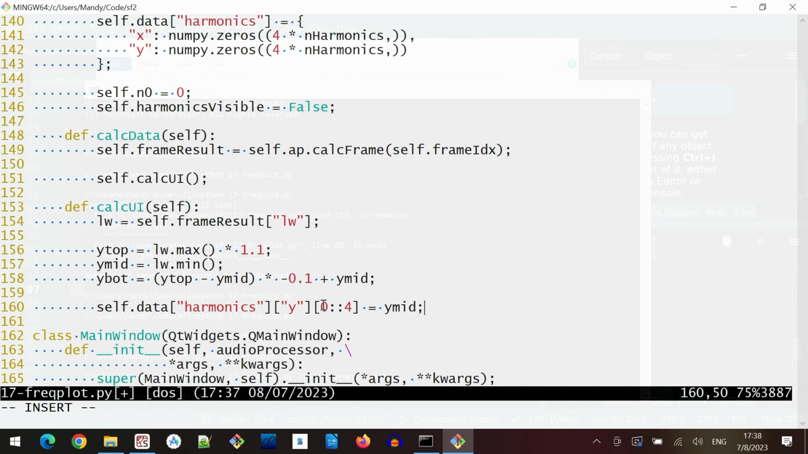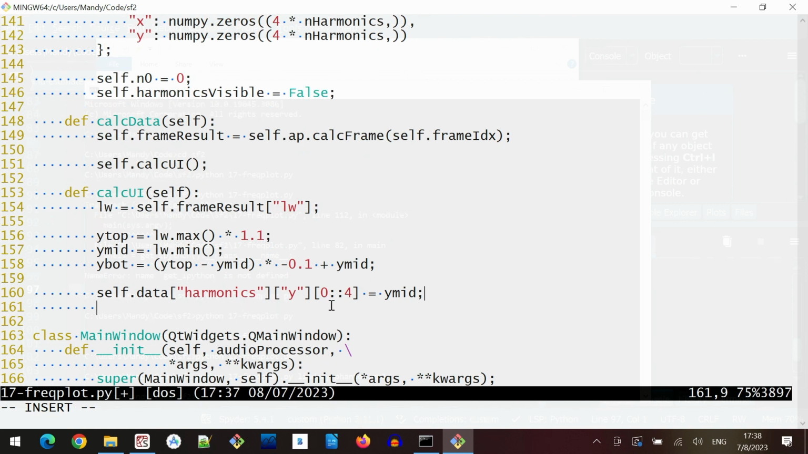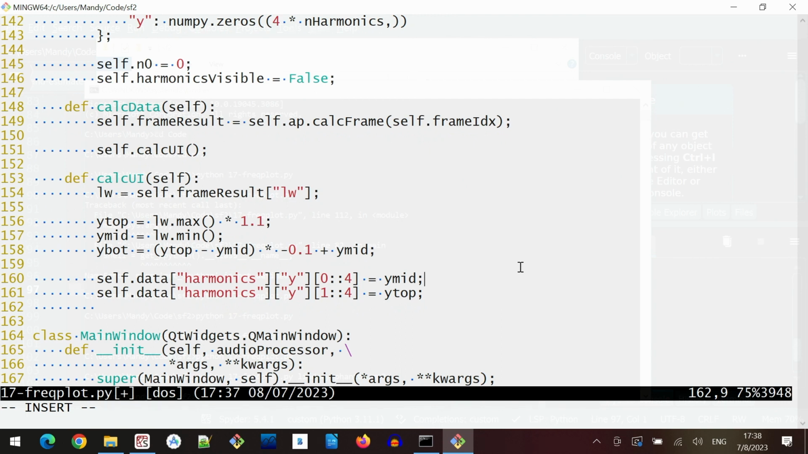The first value tells you where to start, the second one tells you where to end. In this case, I don't put a value in between these two colons, which means that we don't end, we just do it for the entire array. And then the third value, which is 4 in this case, tells us to step by 4. So data harmonics, and you can play around with this in Python too. 1 through 4 equals y top.